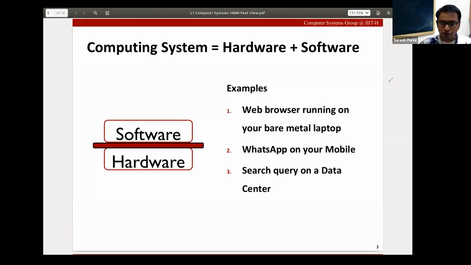Similarly, if you think of your mobile phone, it is also a very powerful computer. What you hold in your hand, that is your hardware. What you feel and what you see in your hand, that is the hardware. Whereas the different applications running on your mobile phone constitute the software. For example, the WhatsApp application, or you can even run the Zoom client on your mobile phone and watch this lecture.